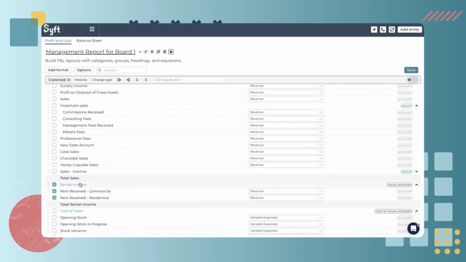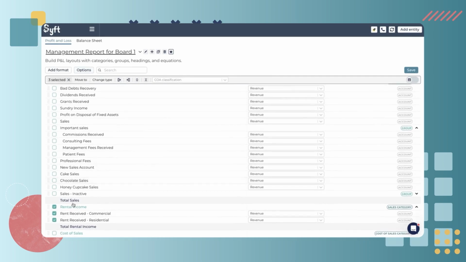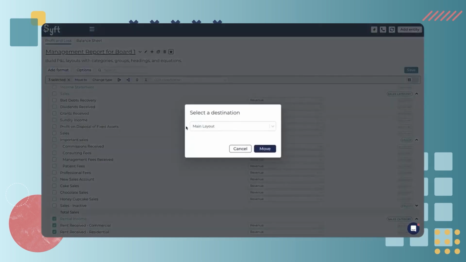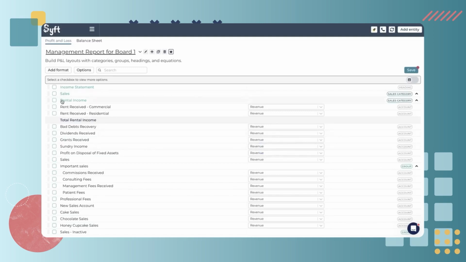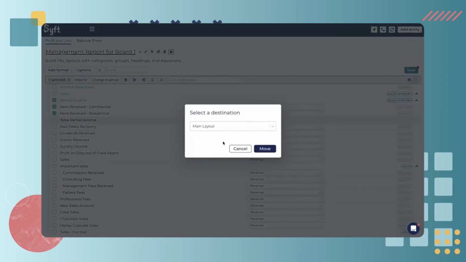So over here we have a rental income category, and you'll see it gives us slightly different options. We're able to move it. So if we wanted rental income to be sitting within sales, we could move it to sales over here, and now you'll see it's sitting within sales. Or we could move it back to the main layout. So we can say move to main layout.